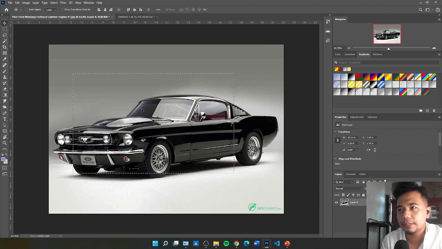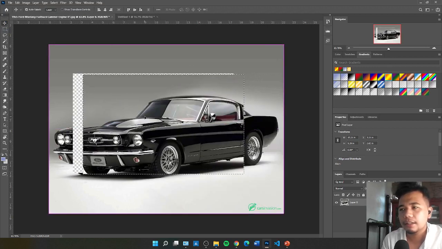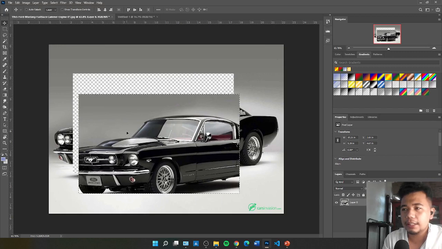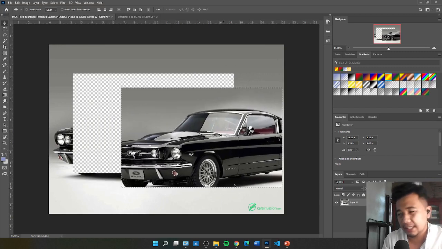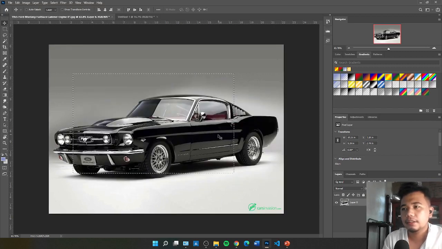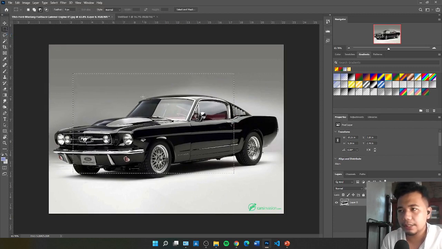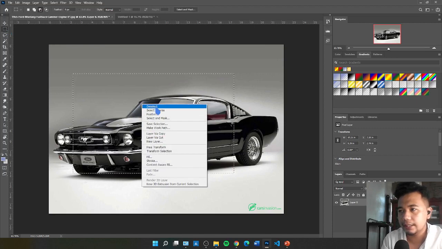You can either move it and so on and so forth. And notice that the only thing that is moving is the one that is inside the selection. Alright, then Control D to remove the selection. Control D or right click and then deselect.